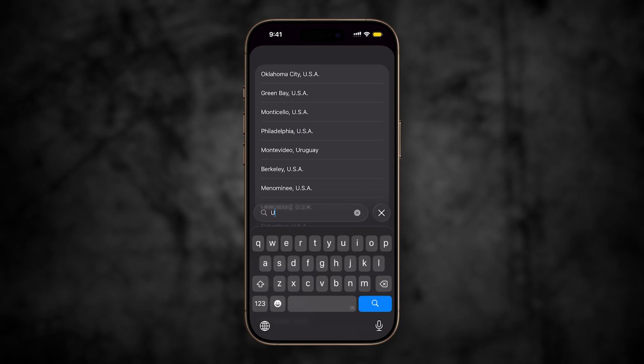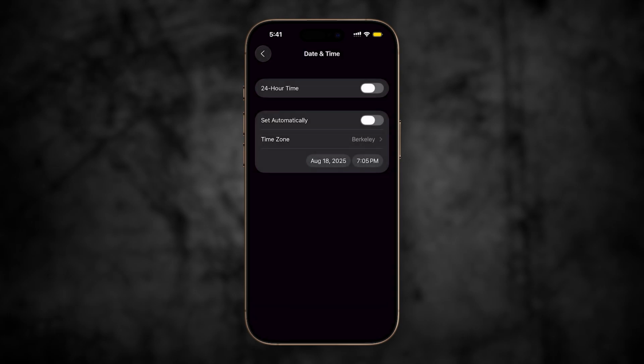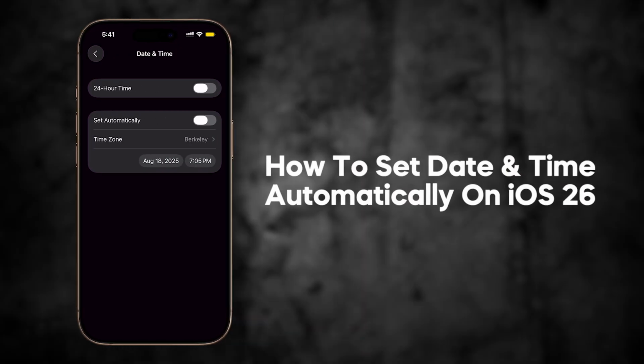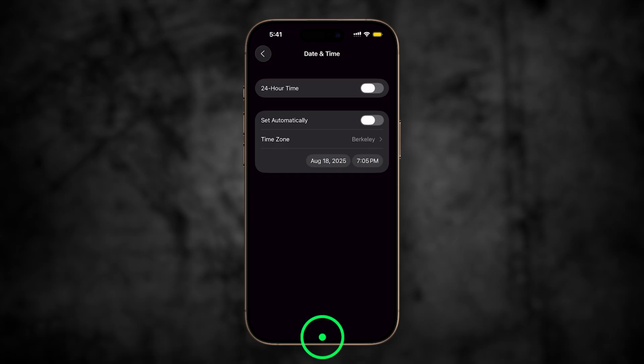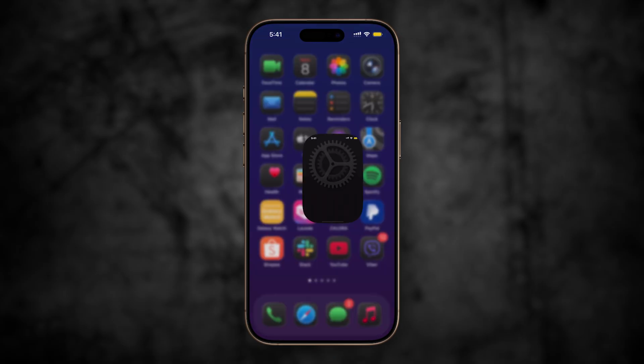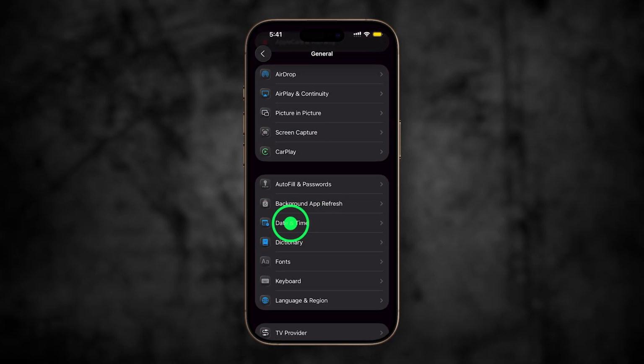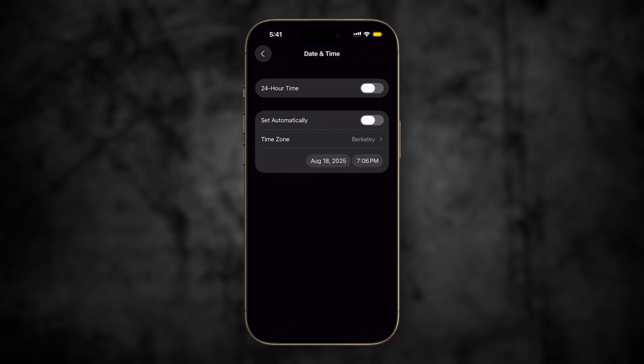If your iPhone's clock is showing the wrong time, iOS 26 gives you the option to set the date and time automatically, or take full manual control if you prefer. Here's how to manage it. Open Settings, then scroll down and tap General. Next, tap Date and Time. At the top, you'll see Set Automatically.